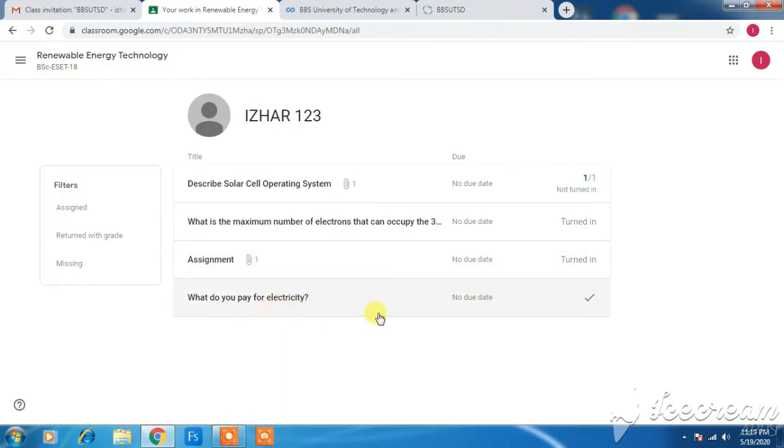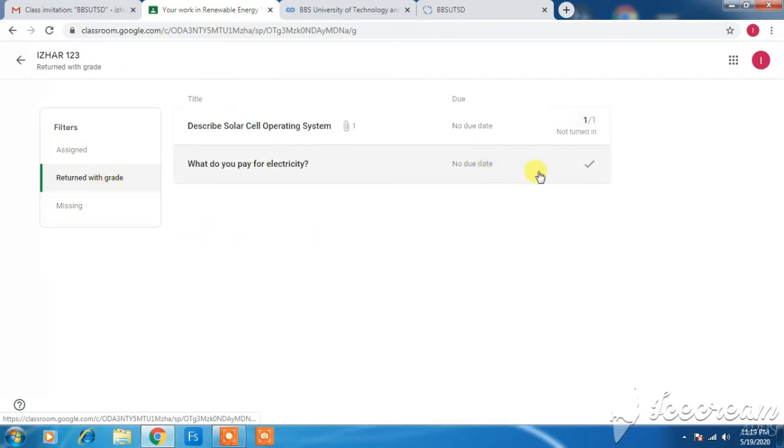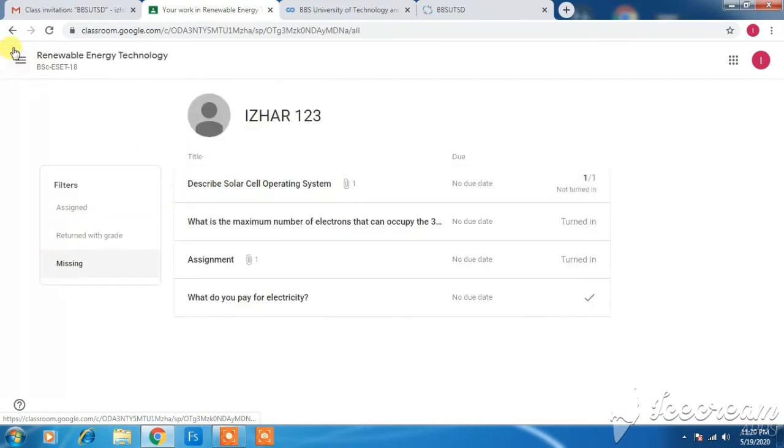What do you pay for electricity? It's an assignment, and if there is a tick, it means the teacher checked it and returned it to me. So these are basically the main things. Now which work is assigned to me, which work is pending? No work items in this filter means no work is assigned to me. Still, I have done each and everything clearly. Then returned with grade: anything which is returned with a grade, one is this one, another one is this one, also returned with a grade. For missing things, there's nothing. So it's important to view your classwork on a daily basis.